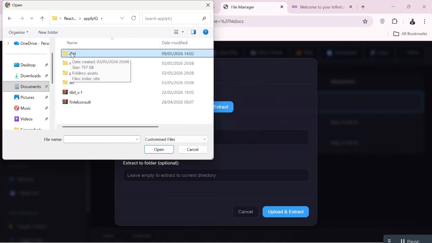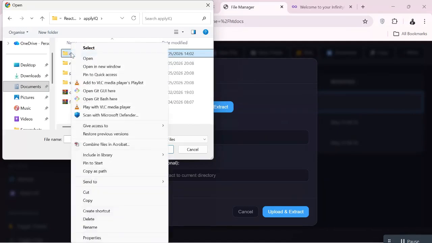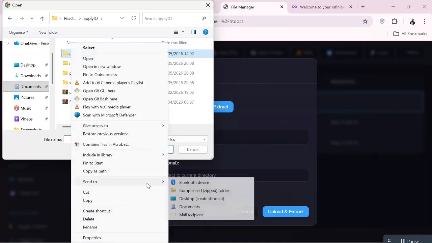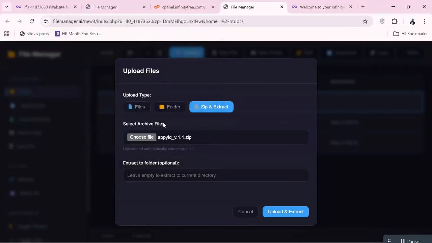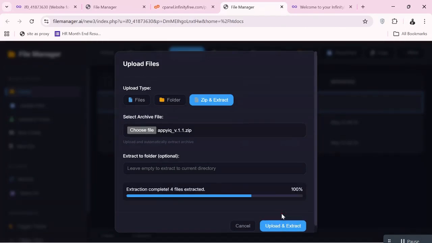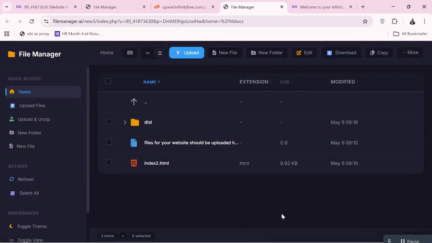This DH3 is the build folder. I've already showed you how to get that folder out. So I'm going to say send to, and then compress it to zip. I'm going to give it a name, apply IQ zip 1.1, because that's my first upload in case I want to reference it in the future. So that's it. Right now it's uploaded, and boom, I come here and click on upload and extract. So it's uploading, 100%. That simple.